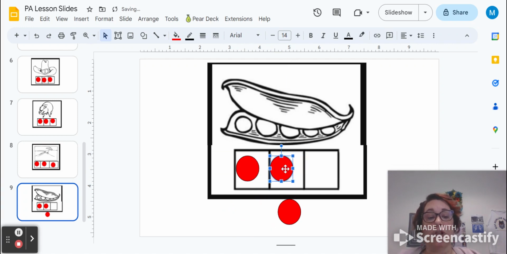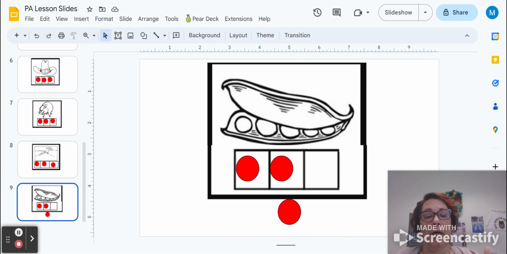P, E. All right, so John now thinks there are 2 sounds in pea. P, E. Do we agree with John? Great job. That's right. Even though there's 3 boxes, we're going to leave that one empty because the word pea only has 2 sounds. P, E. Great job. So what we just did is we took our words and we listened for the sounds and we segmented, which means we broke the word apart by the sounds.